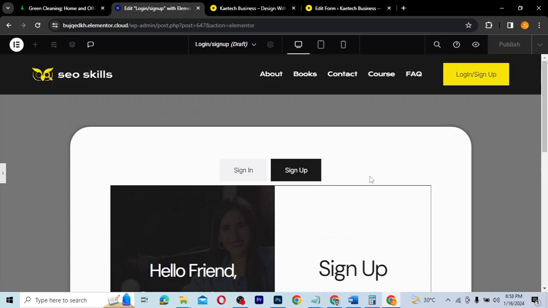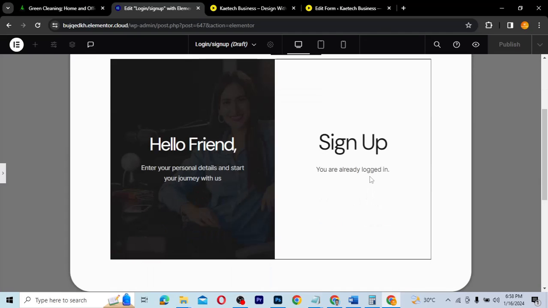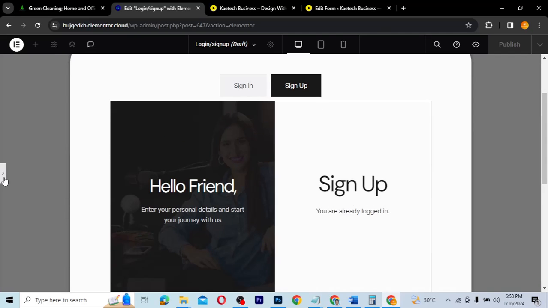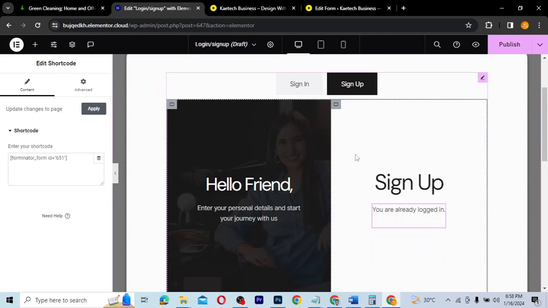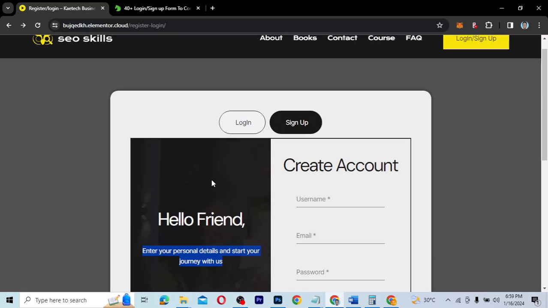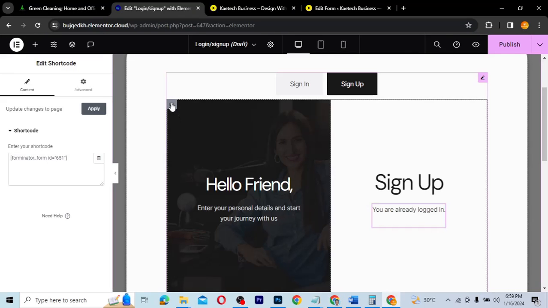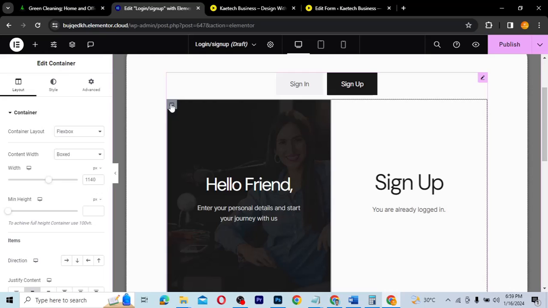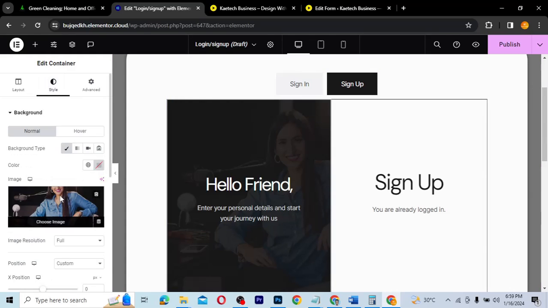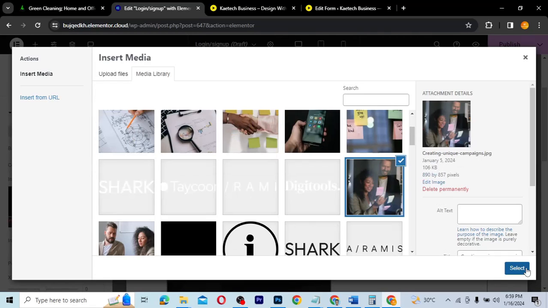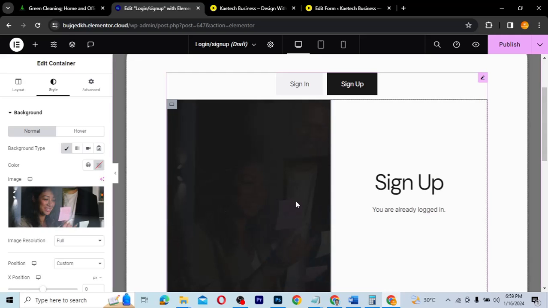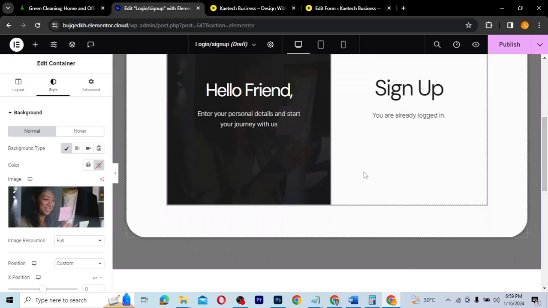Okay, so as you can see, everything is quite okay, but there are some certain things that we need to make sure are done rightly. For instance, the image over here is different from the image over here, so we can go ahead and change it. I'm going to click on this edit container over here, go to style, and then change the image to a different image that I want to use. I'm going to change it to this image, and as you can see, everything works perfectly well.